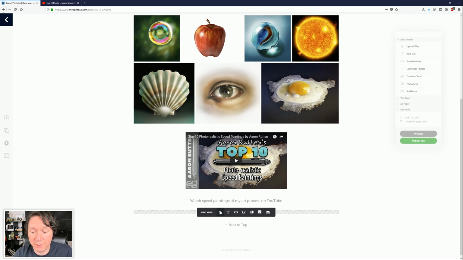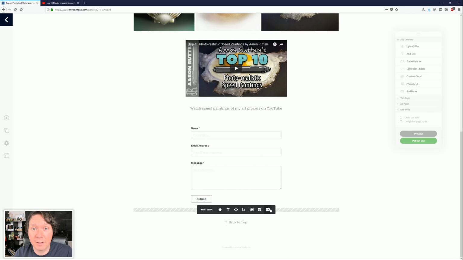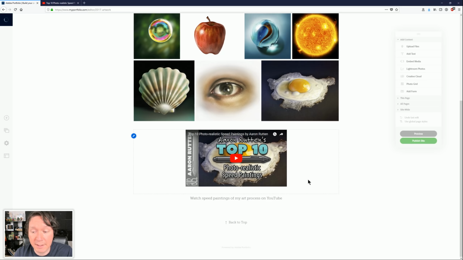The other options available are to upload a single image. There's text, which we looked at, and embed, which we looked at. There's also an option to add a Lightroom gallery, or we can add stuff from Behance. This is the photo grid that we already looked at adding, and then we could also add a contact here, and that will add a contact form. Now, I don't want that on this page, so I'll go ahead and just edit and delete that.